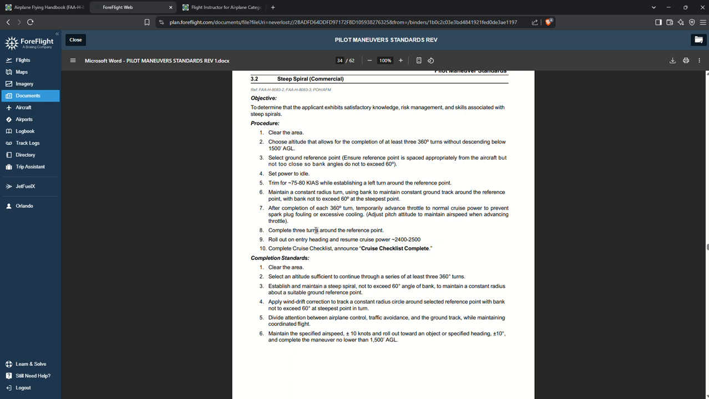After completion of each 360-degree turn, temporarily advance the throttle to normal cruise power to prevent spark plug fouling. This is just something we do for training, and in the event of a real emergency where we do still have that power, we do want to make sure that the engine stays properly working, so adding that power will help that engine. But for an engine failure, we might not be able to do that. Complete 3 turns around the reference point, roll out on entry heading and resume cruise power, and then cruise checklist complete.